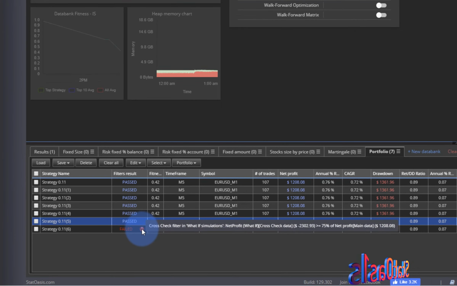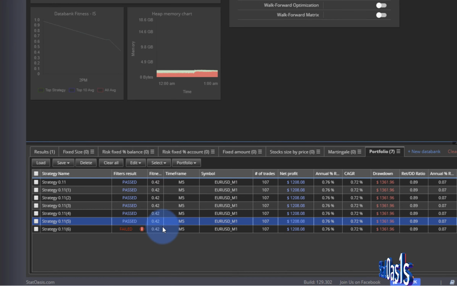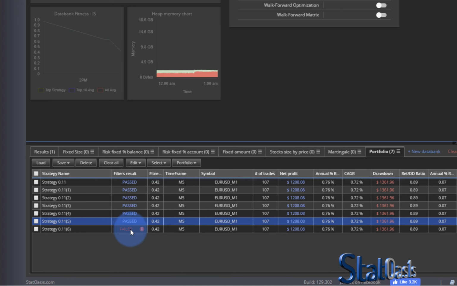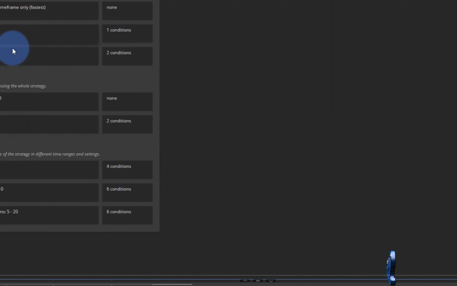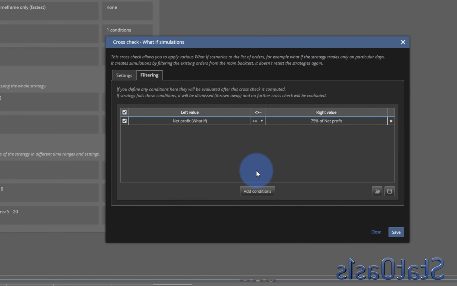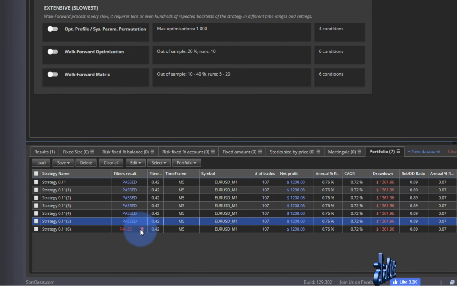And why? Because of the filter we set, which is the cross-check filter, what if simulation, net profit. Basically it's telling us which filter, because you can pick any number of filters you like, and this one will tell you which filter stopped the strategy from passing. And again, I didn't want to get into filters because that means we're going to pick something that works. So this is just to show you how to use it.